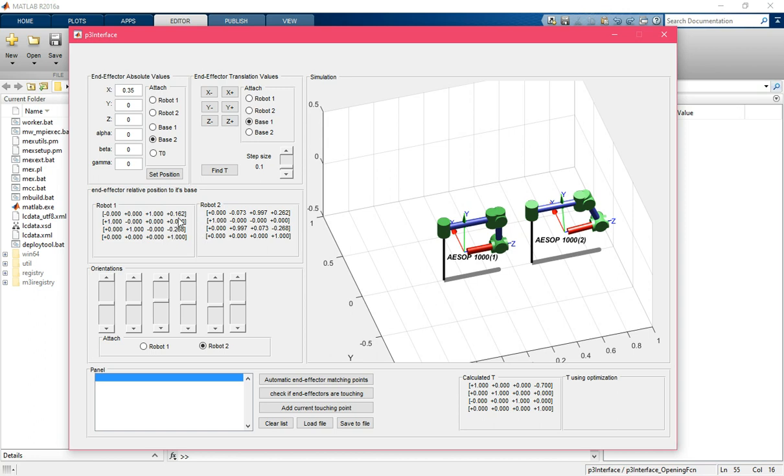These two panels here show the end effector values for each robot relative to its base. From these scrolls here, I can control the joints for each robot. This is a control for robot 1, and I can also control, for example, robot 2. And as you see here, the end effector relative value is changing automatically.